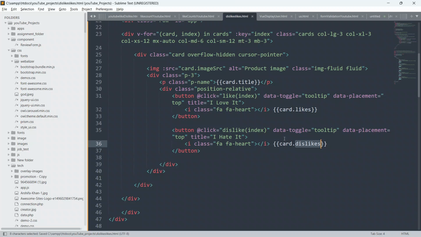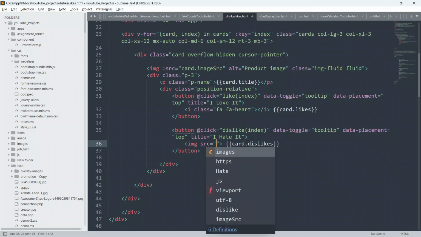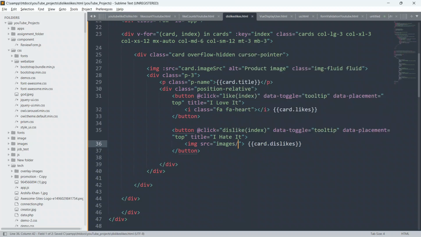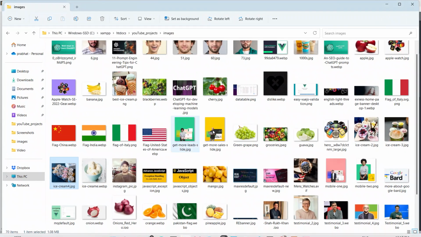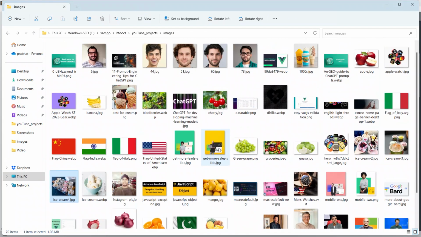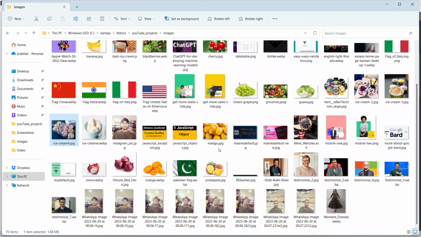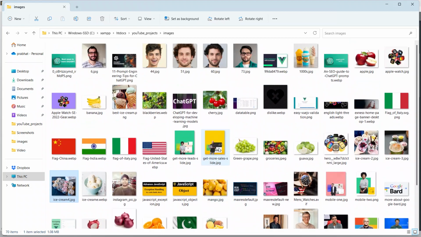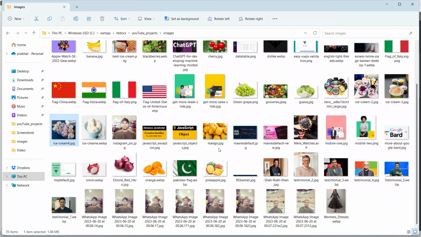Now we have to define images here. So I will create an image here, img, and give src equal to images, and go to the folder where I have some images for this dislikes count. Where is it?